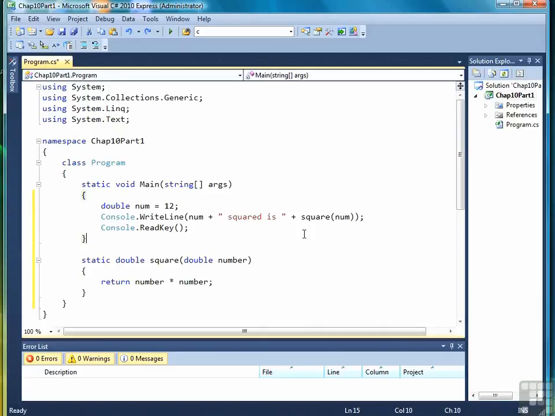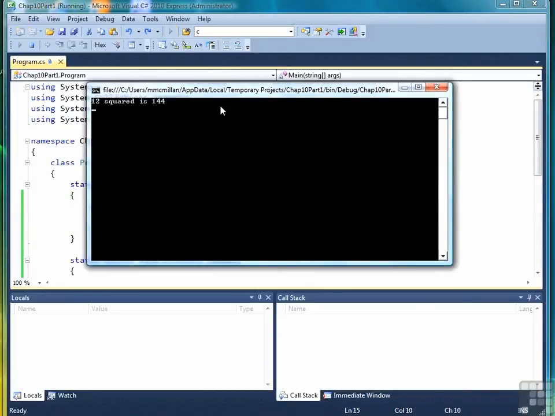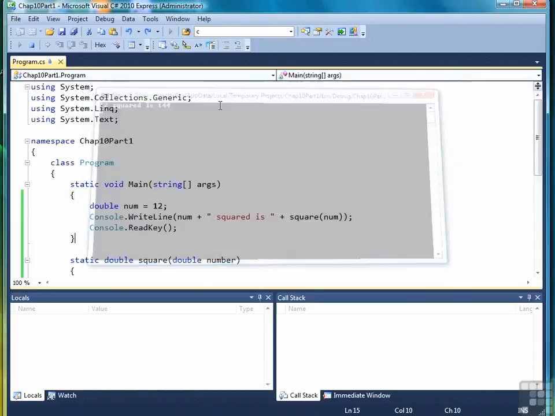Now, a method call can go anywhere that an expression is expected. So I can assign it to a variable, I can use it in a console WriteLine statement, in any place where an expression is expected, you can place a method call. So let's run this program and see what we get. 12 squared is 144, and that's right.